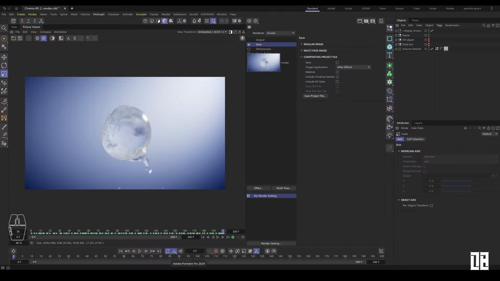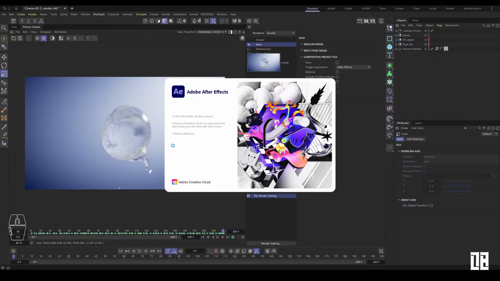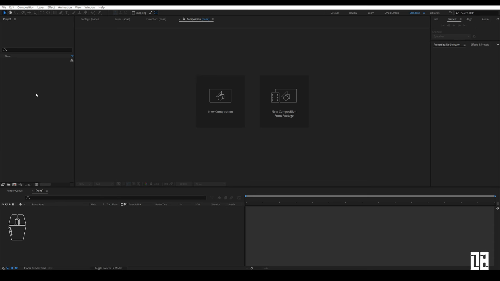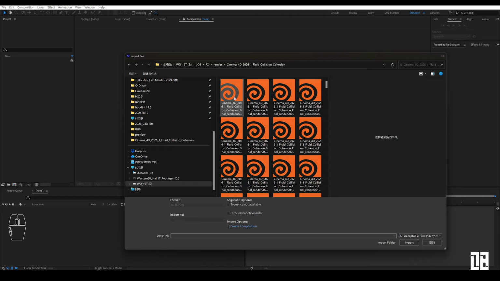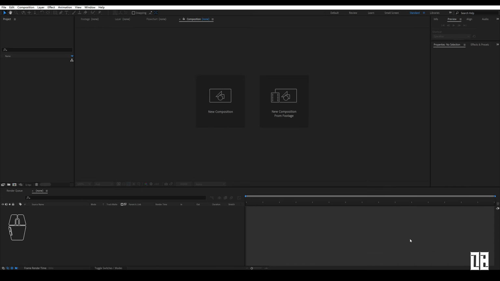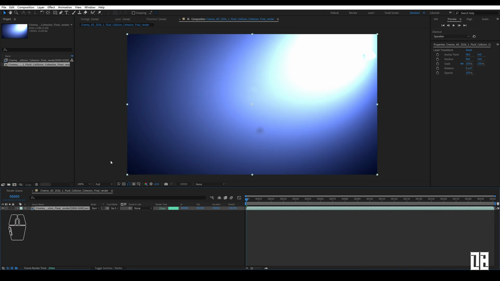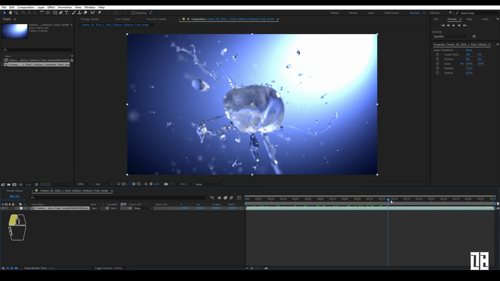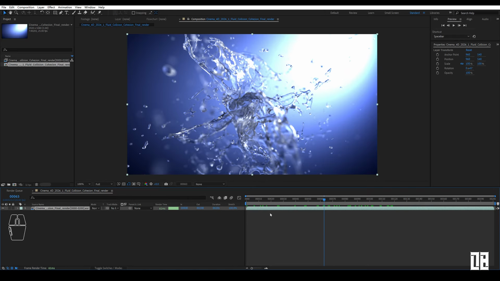Switch to the After Effects import sequence. In the project panel, right mouse button, import file. Remember to check the sequence properties. Click on the import command. Select the imported sequence and create a new composition. Pull the timeline and check if the sequence is correct.